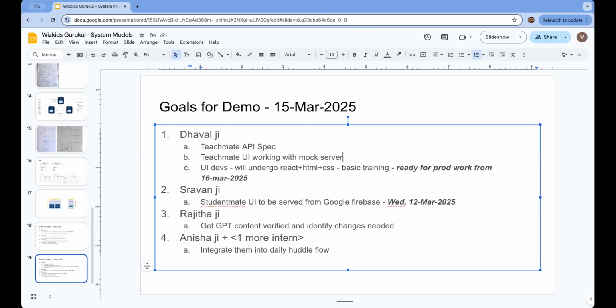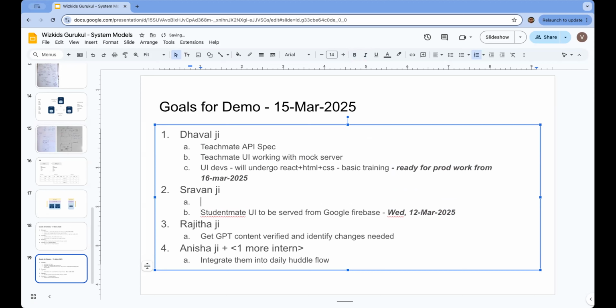Okay, all right, excellent. Shravanji, one is the student mate UI to be served. Then the teacher mate database to be made, as per the API spec. So you think you'll be able to complete that API and database? I won't be able to complete the API, I just need the database. So TeachMate database design will be complete. The API design is done, but the full API may not work. Once the DB design is done, I'll push the DB to the cloud and then make the API and check it by coming Saturday.